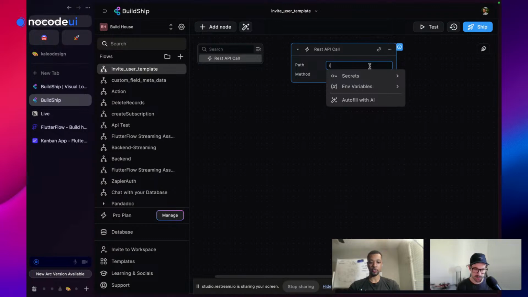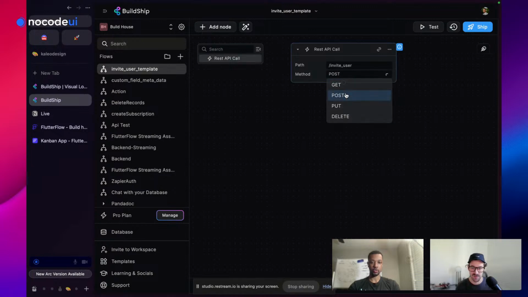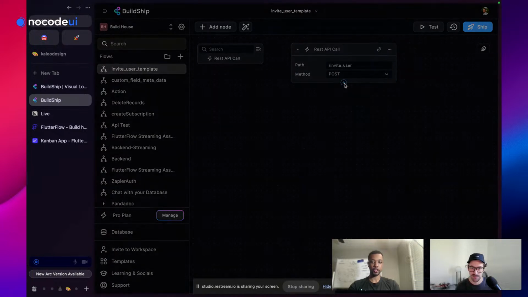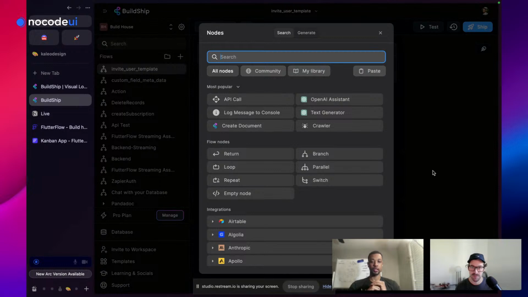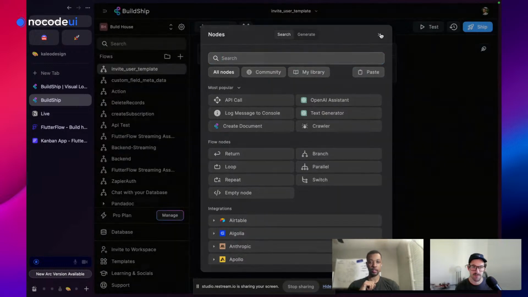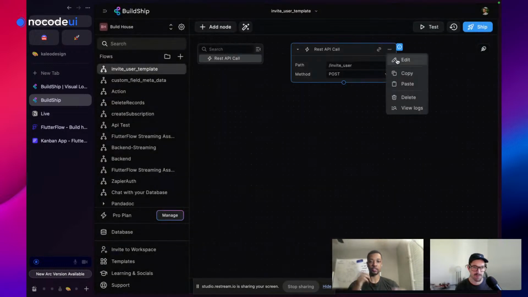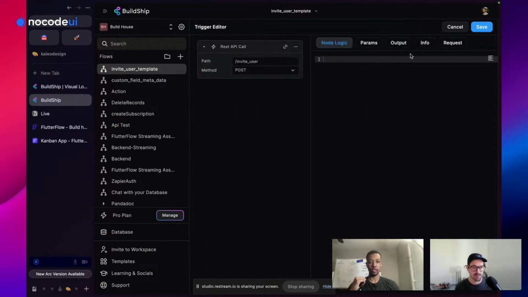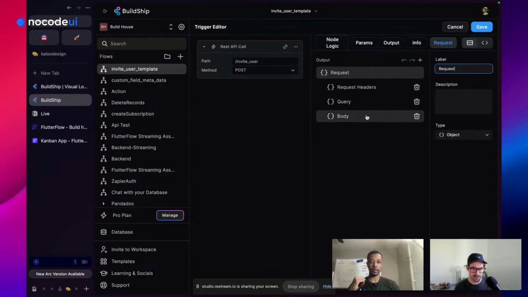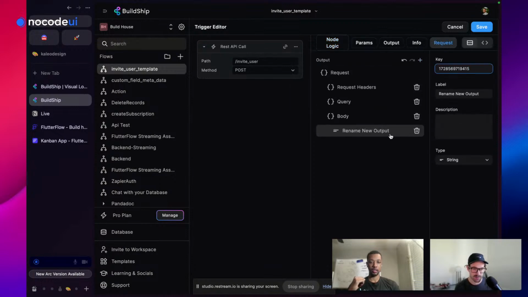So I'm going to add trigger. I'm going to call it invite user. I'm going to do a post. And then the first thing I want to do is configure the data that I need in order to make this workflow happen. So I do that by going to these three buttons, go to edit, and then come over to request, and then come down to body. And we know, if we break down the problem that we're solving, that we're going to take in an email.